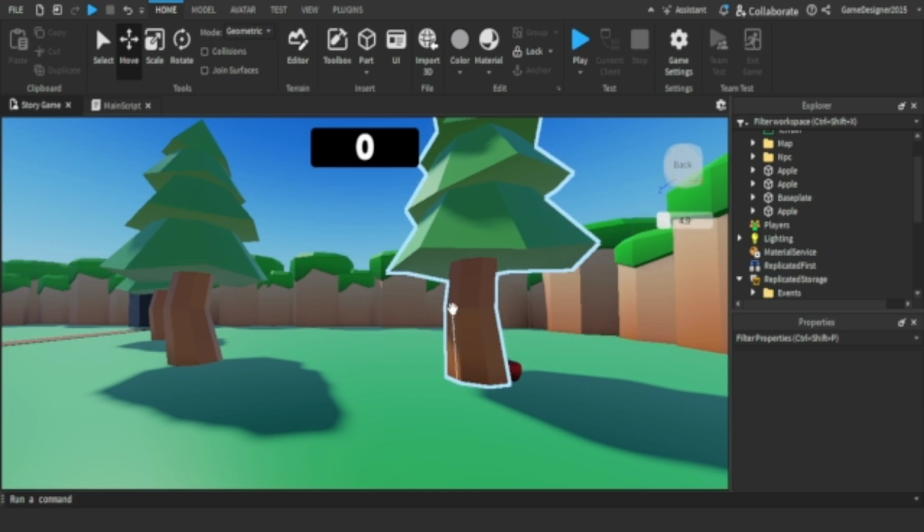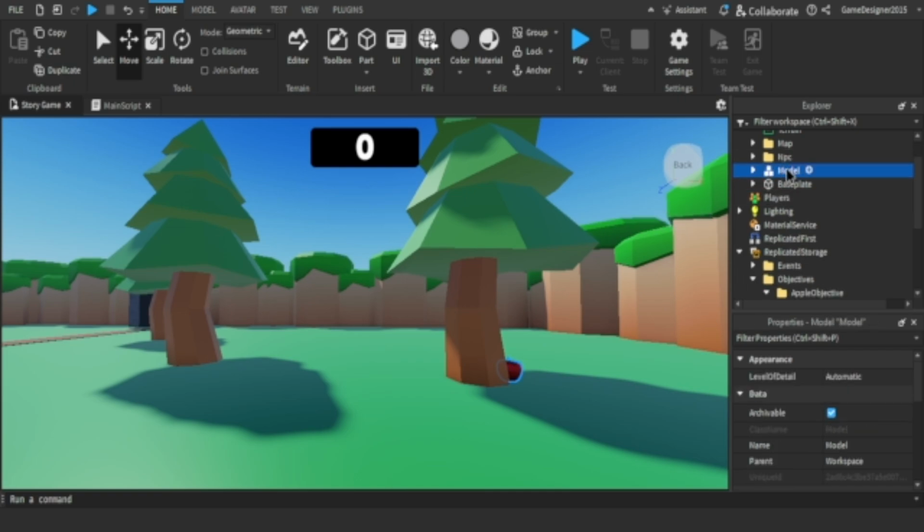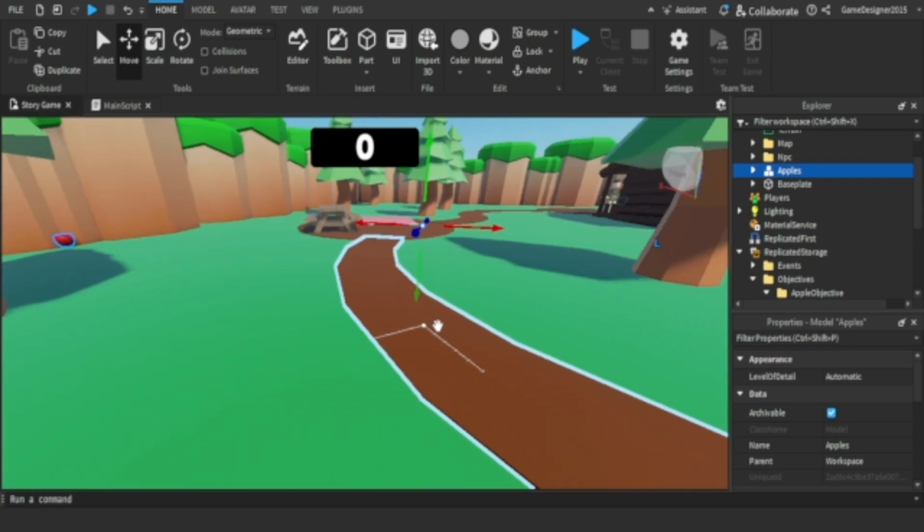Alright, so once you've placed your objects, or you could just copy what I do, put it in a group, and name it whatever you're trying to find, but plural. So just Control G, or Command G if you're on a Mac. Name it whatever you want. For the tutorial, I'm just naming it apples because they're apples.